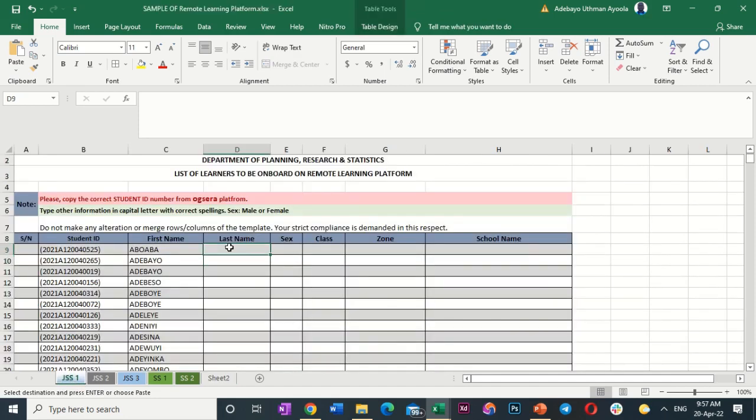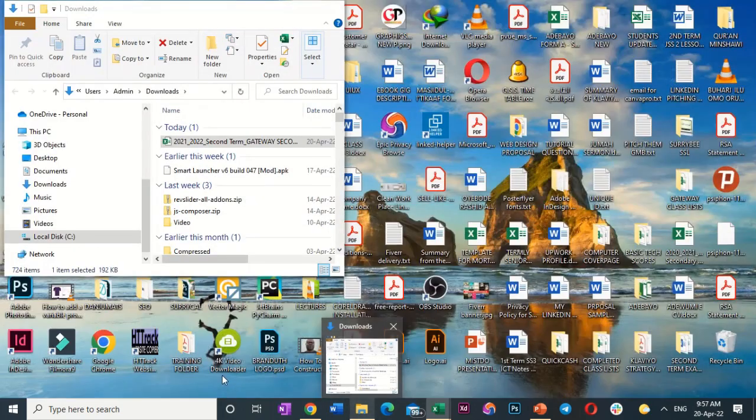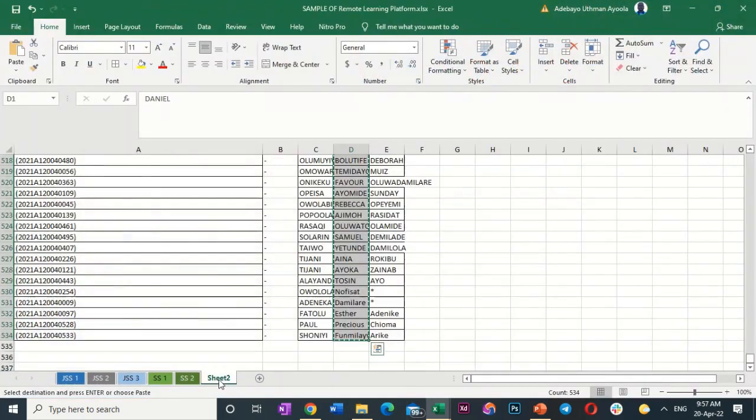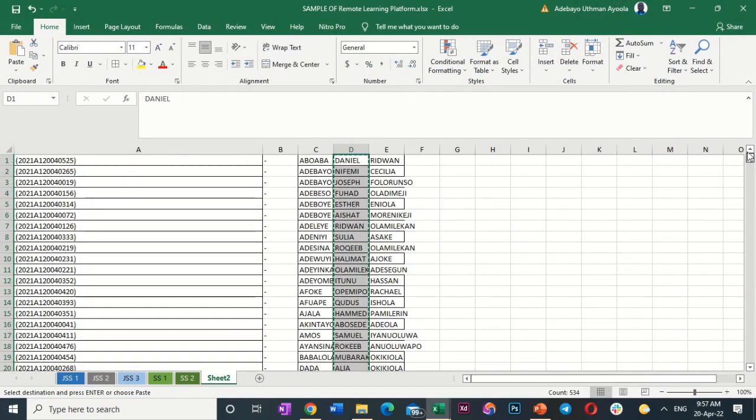We come to this place and click on the first row beneath the column of the last name. Then we click on Ctrl V. So it has pasted all the names there. Aboaba Daniel, Adebayo Nifemi. Let's go check that up here. So you see that we have done a good job. Aboaba Daniel, Adebayo Nifemi. So we are still on the correct page.